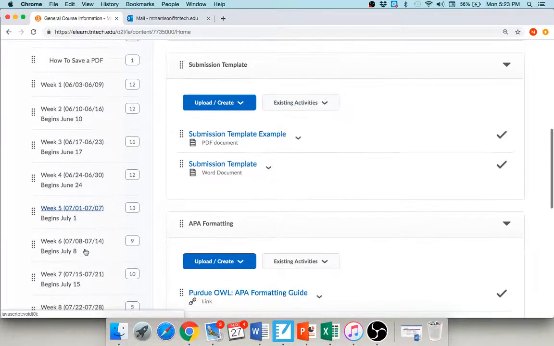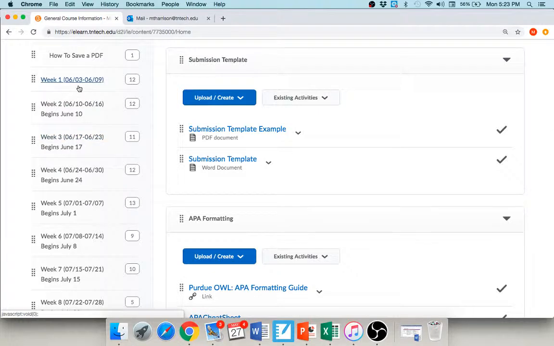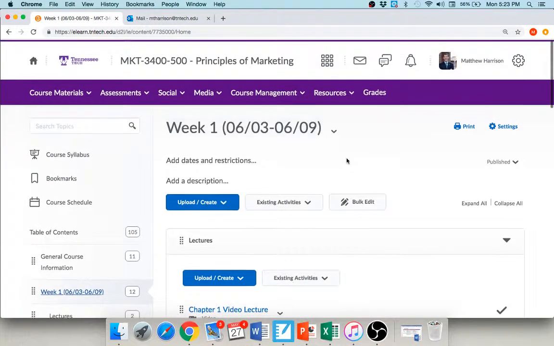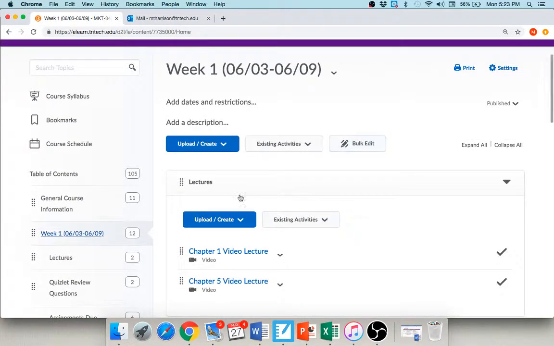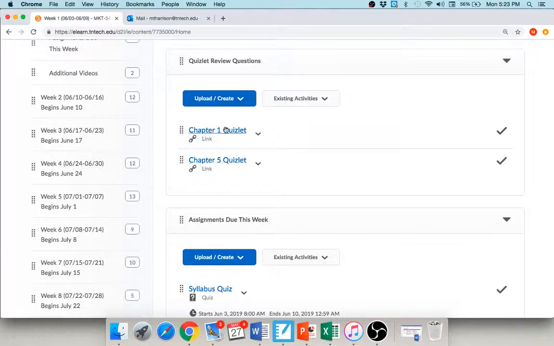You'll see that our course is organized by week. It tells you exactly what you have to do each week. So of course coming up we have week 1, and it loads week 1 here with your 2 video lectures you need to watch for chapters 1 and 5 after you've read those. There's a Quizlet that I encourage you to interact with. Great for studying for those quizzes.